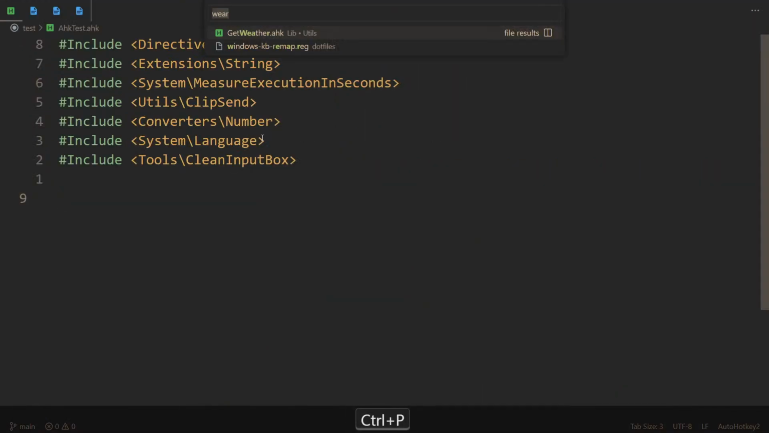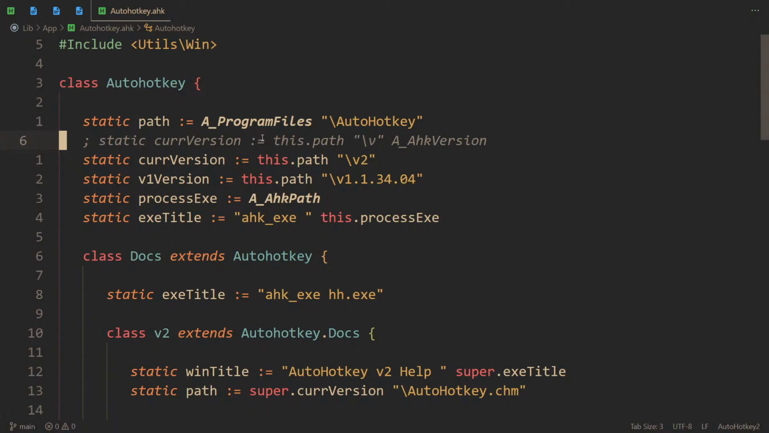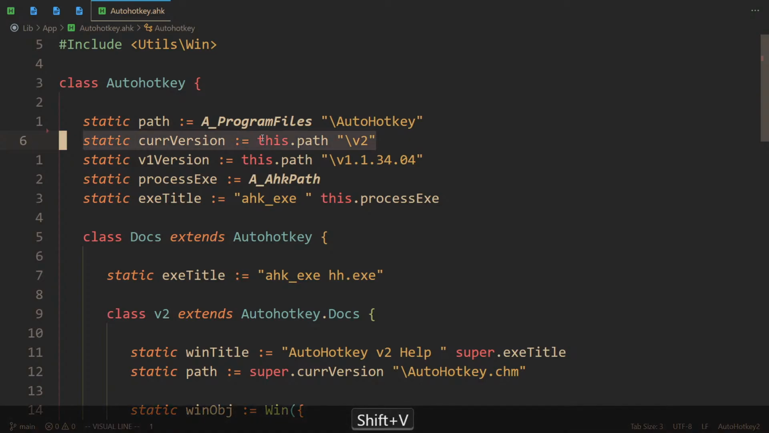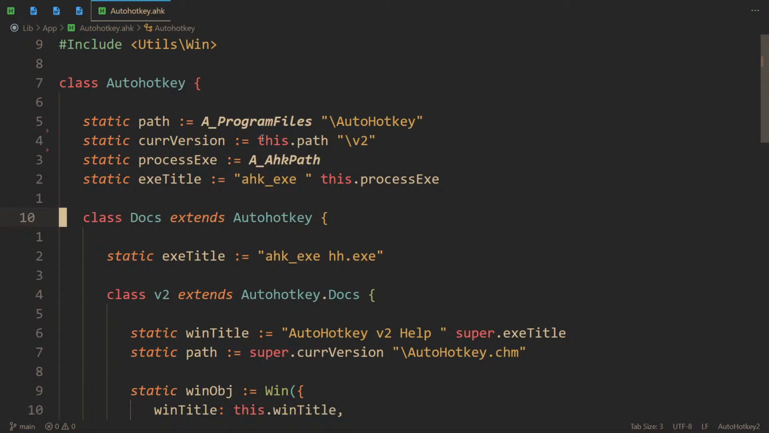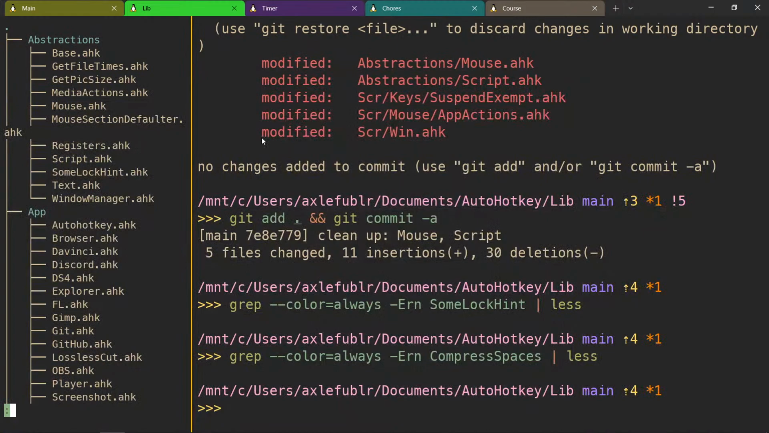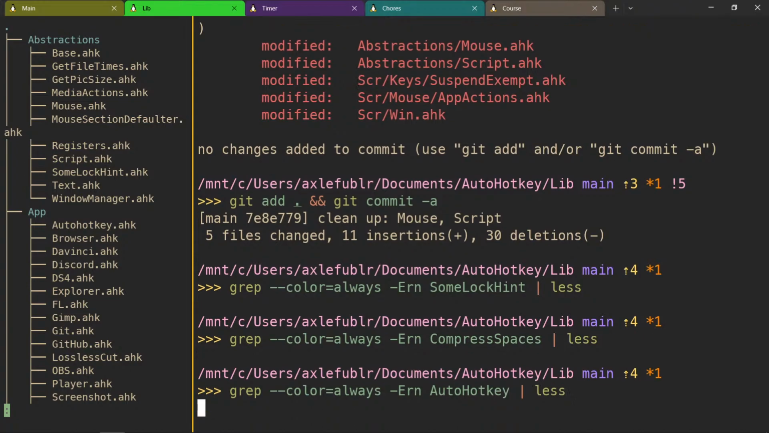So, AutoHotkey. Right, I've been thinking of changing this because a lot of stuff here, since the version released, the folder path will no longer change, which is very cool. I don't use v1. Process exe, fair enough. Exe title. Okay, so first of all, actually, yeah, let's just search for everything that contains AutoHotkey to see.